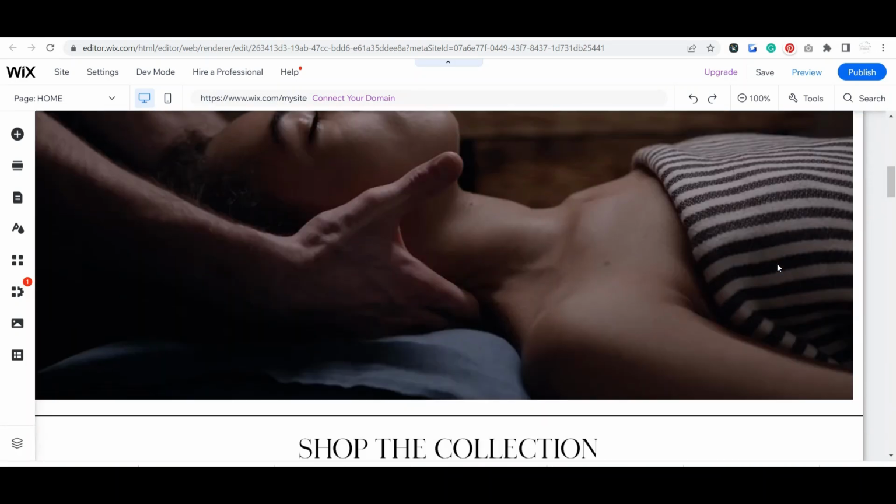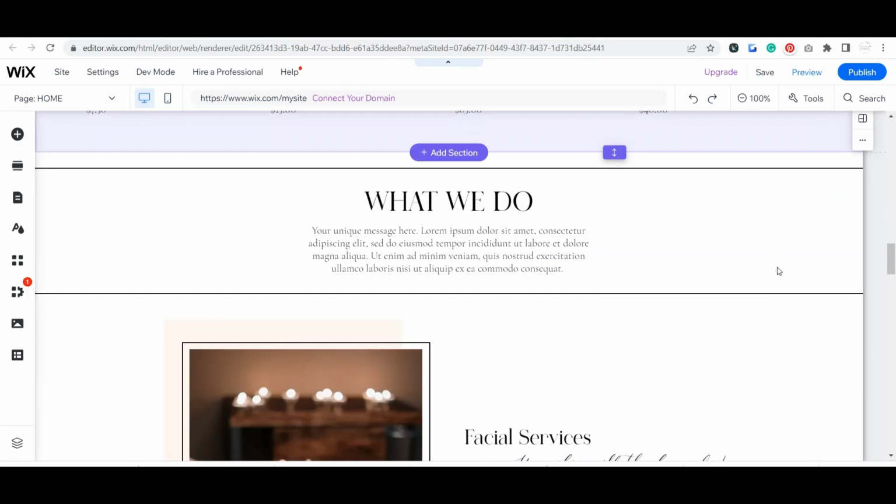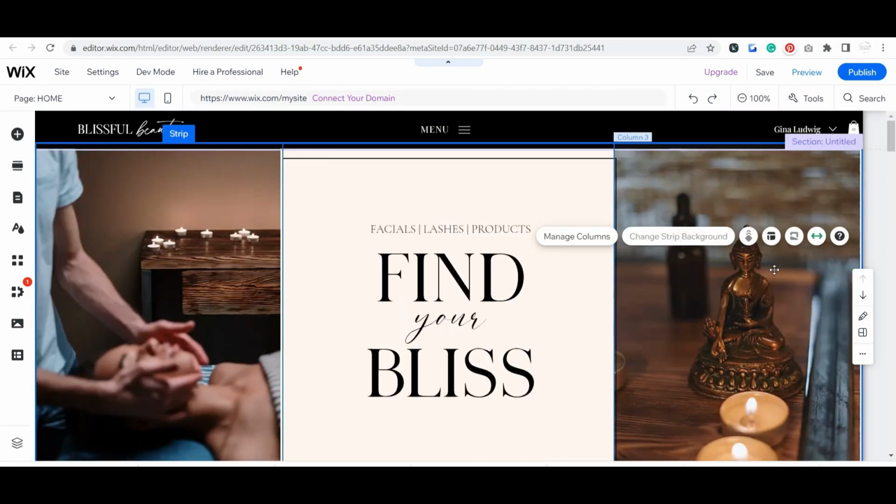So here is one of our templates. And I'm sure if you're new to website editing, if you're new to Wix, this is going to look really overwhelming, but that's why I created this course, so you can have a lot more confidence in editing your template.